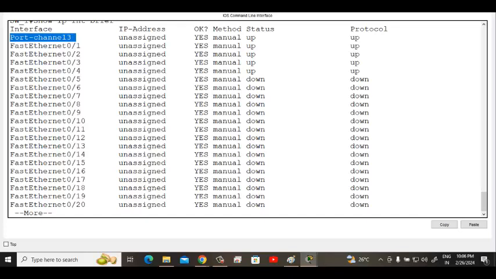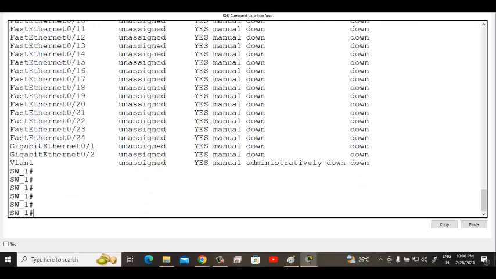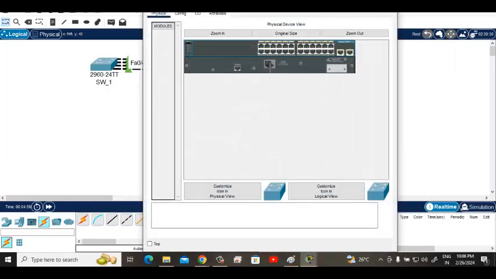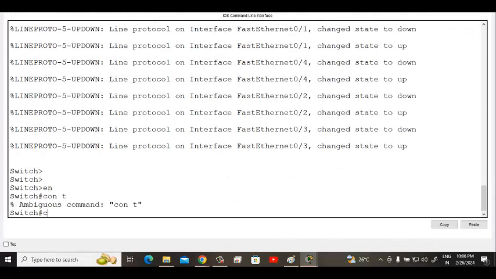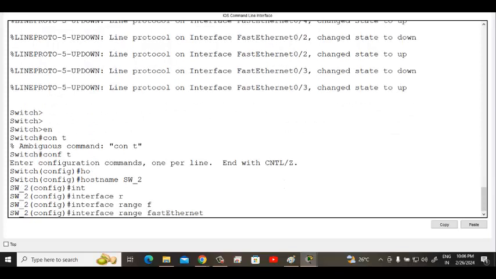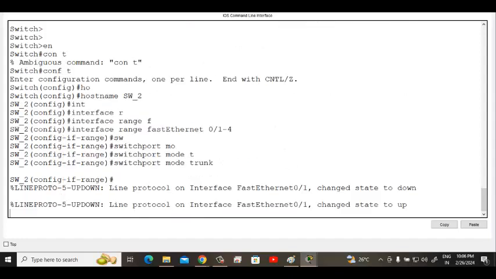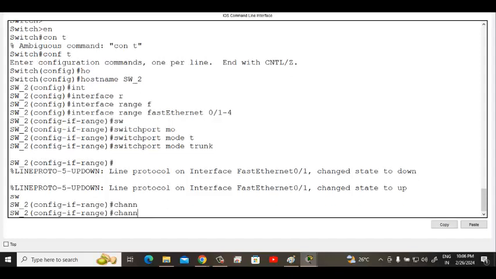Let me also go to the other side and configure the port channel. Hostname switch_2, interface range f0/1-4, switchport mode trunk, switchport, sorry, not switchport, channel-group. I gave number 3 there, give the same number, mode on. That's it. You see here also that interface got created.